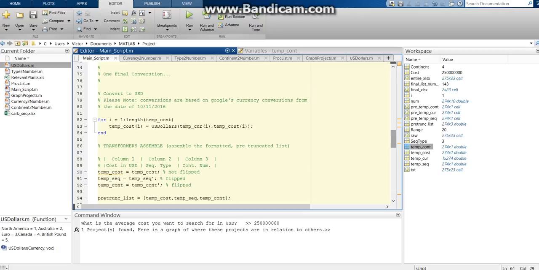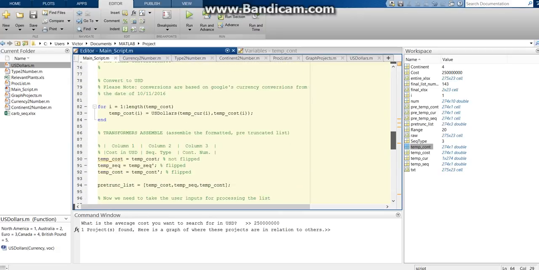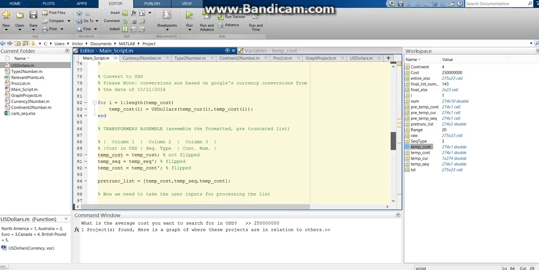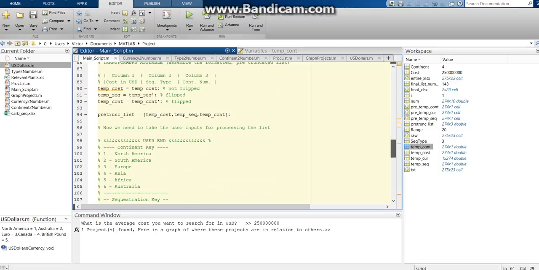So we have that. We converted them all to numbers that we have the key to, and we converted them all to US dollars currency. We assemble the list into one list, the pre-trunk list.